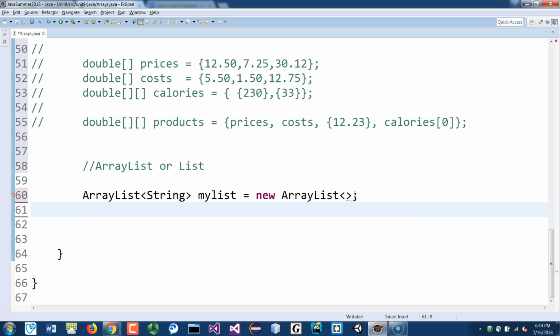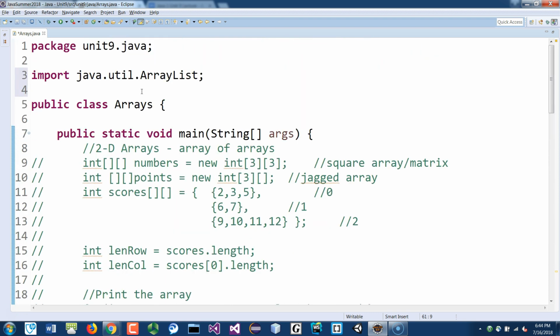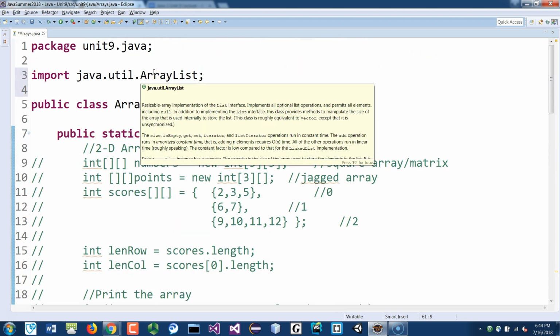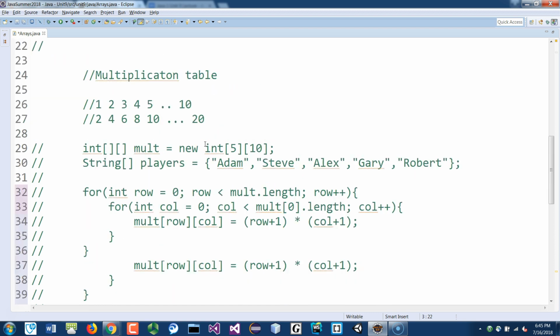Actually, over here, you can put that in there. Sorry, what? Yeah. Mm-hmm. So import, you tell that ArrayList. Right.